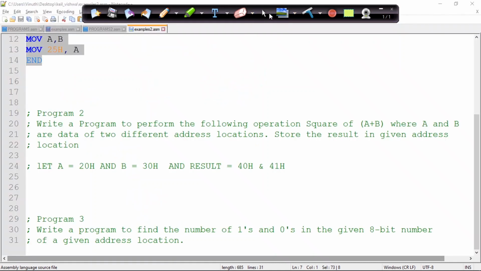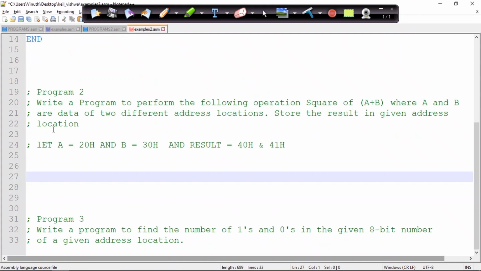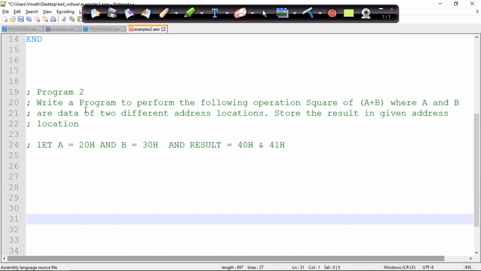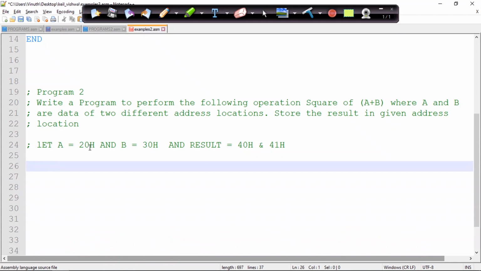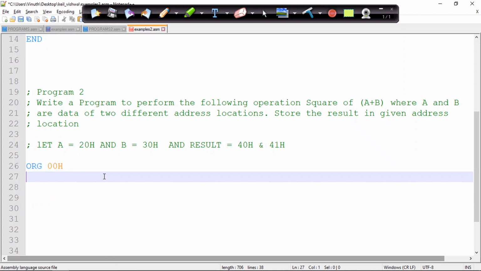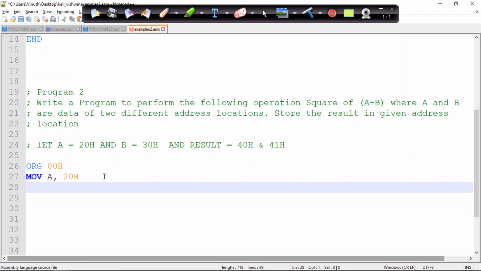Okay, so how can we write this particular program? Here the assumption is, you can observe, let A is equal to 20 hexa, B is equal to 30 hexa. The result should be stored in 40 hexa and 41 hexa. Let us write ORG 00 hexa. Now I need to take the data from 20 hexa location. So MOV A comma 20 hexa. The data is being moved to the accumulator.